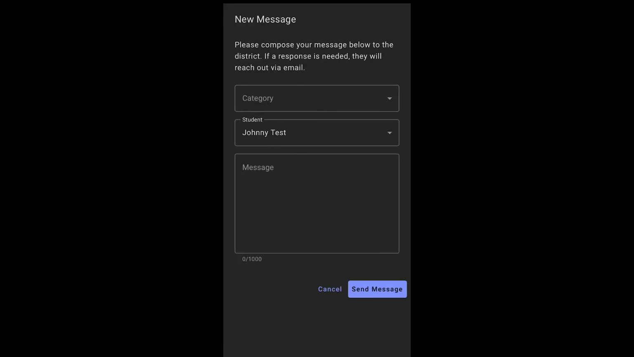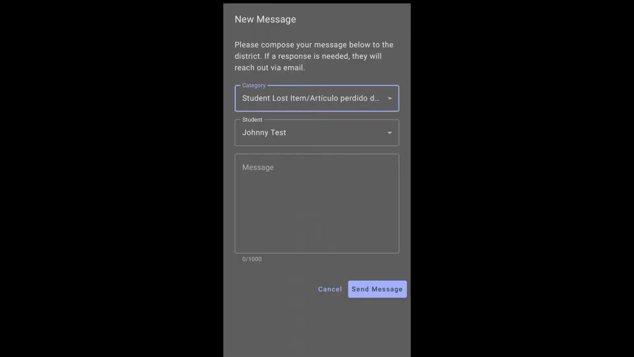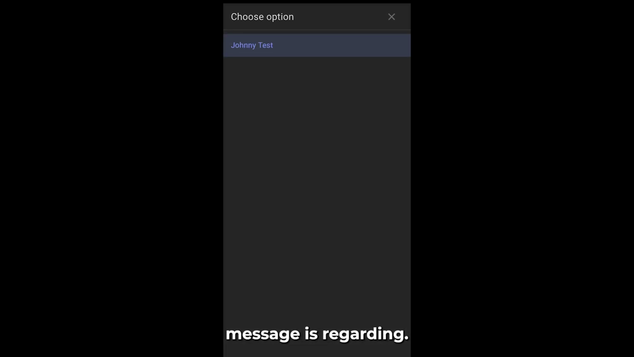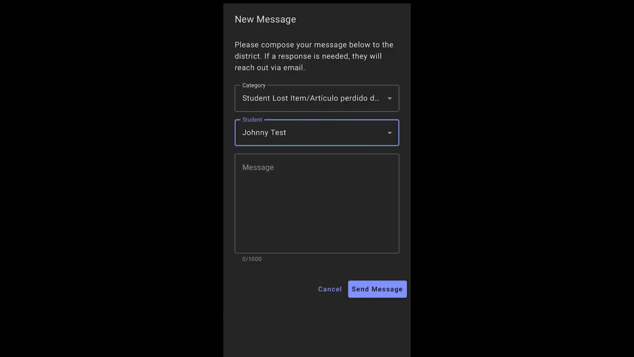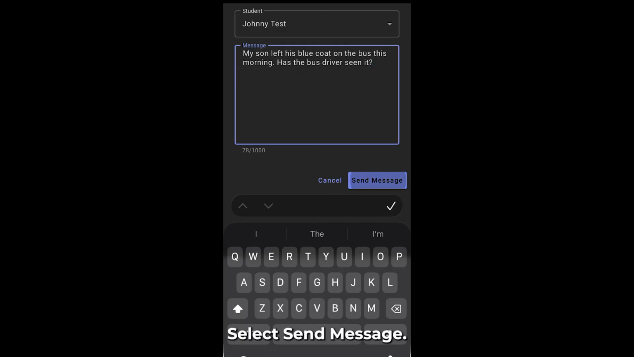Select the New button. Select the category of your message. Select the student your message is regarding. Write your question or concern. Select Send Message.